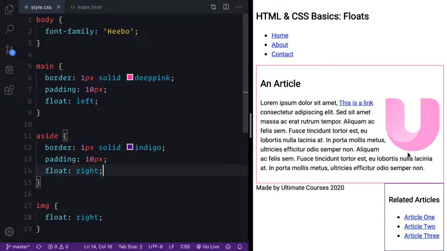The main area is floated left, but the content inside it is taking up 100% of the width, so we can't really see that it's gone left. The aside area has floated to the right. Its content doesn't take up 100% of the width, so it's just taking up the width of its content. The other thing that's happened is because they're floated, they're now not in the flow of the document. So this footer is moved up to the available space that it has.